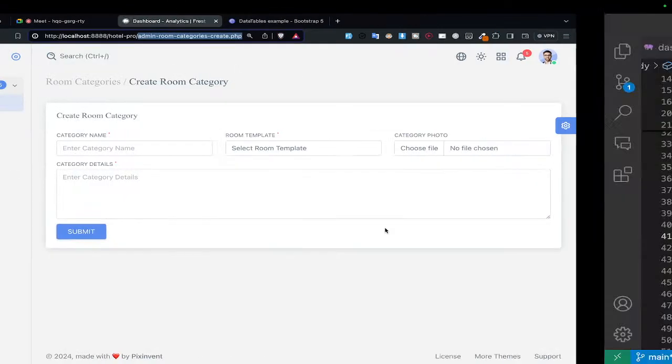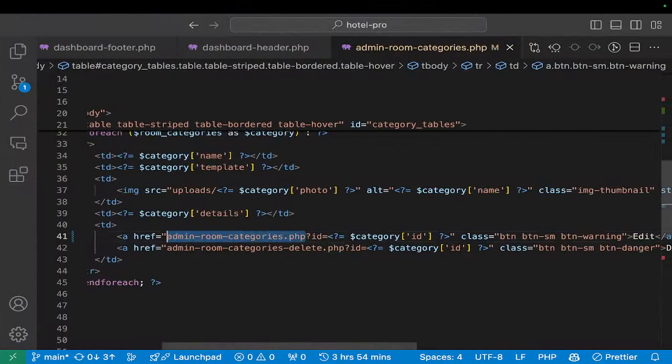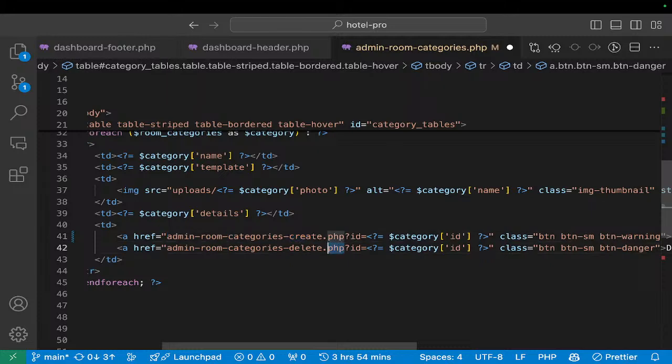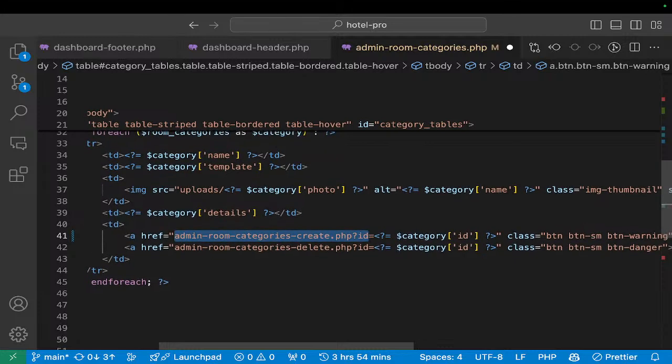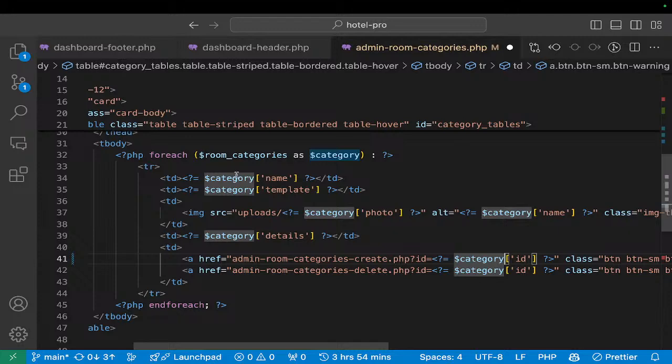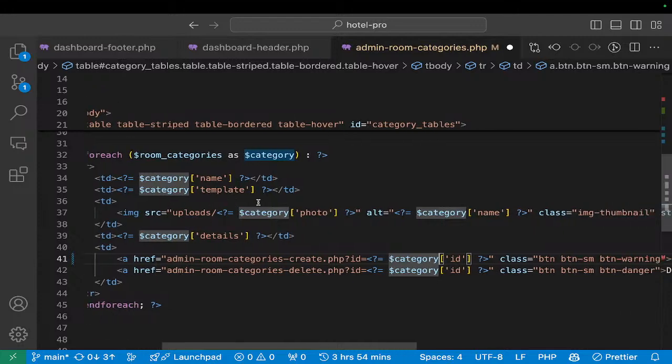Okay, so just simply come here, say admin room create. Okay, and then I also change this one, admin room create. However, the difference right now is that we're having a question mark id equals to, then the id of the item that we are focusing on right now.